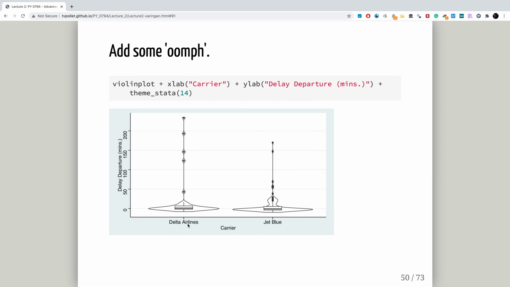We can add some oomph to it if you want. So if your supervisor is a Stata user, you can have something which looks like Stata. We can change the y-lab, so we can change the Y-axis label, and we can change the X-axis label, as I've done in the example here.